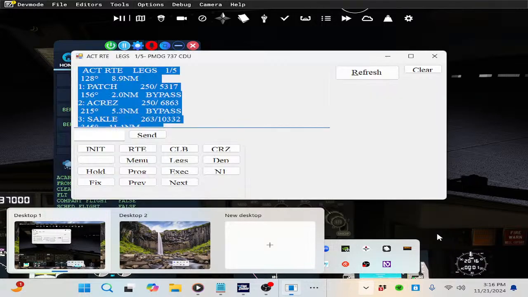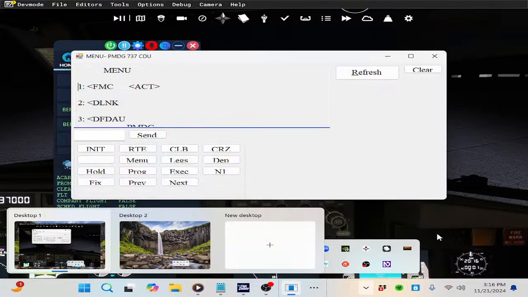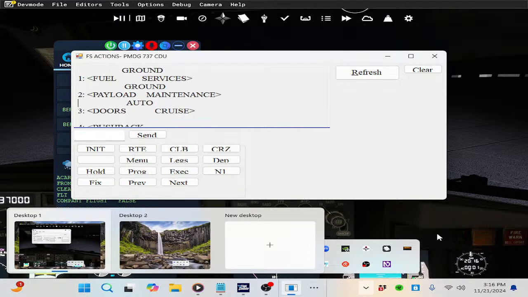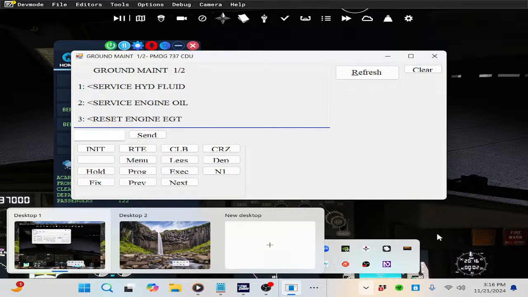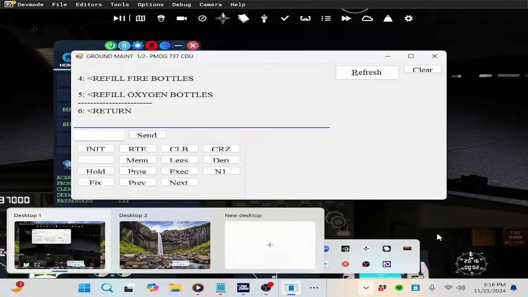Go over here, select and remove. FS actions: grader. Land 3, less doors cruise grader. Auto 2, less payload maintenance grader. Land 1, less service hydraulic fluid. Land 2, less service engine oil. Land 3, less reset engine EGT. Land 4, less refill fire bottles. Land 5, less refill oxygen bottles. Land 6, less return.